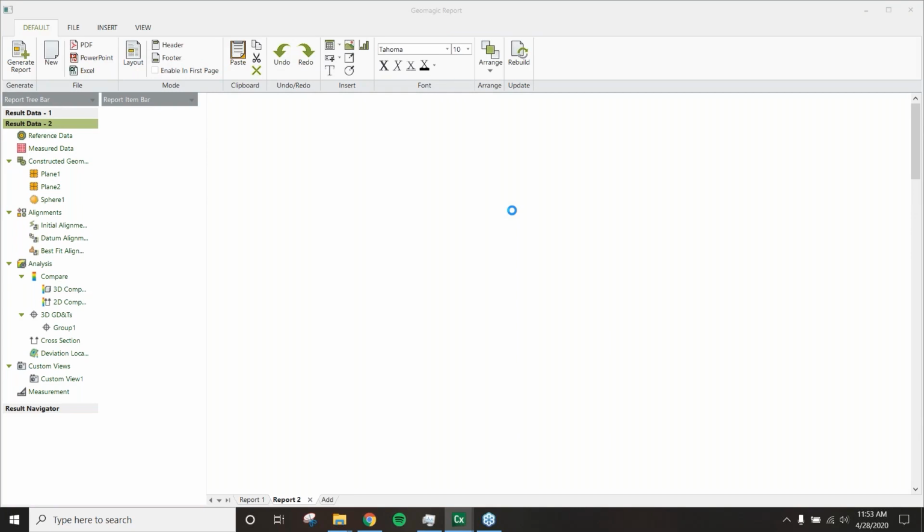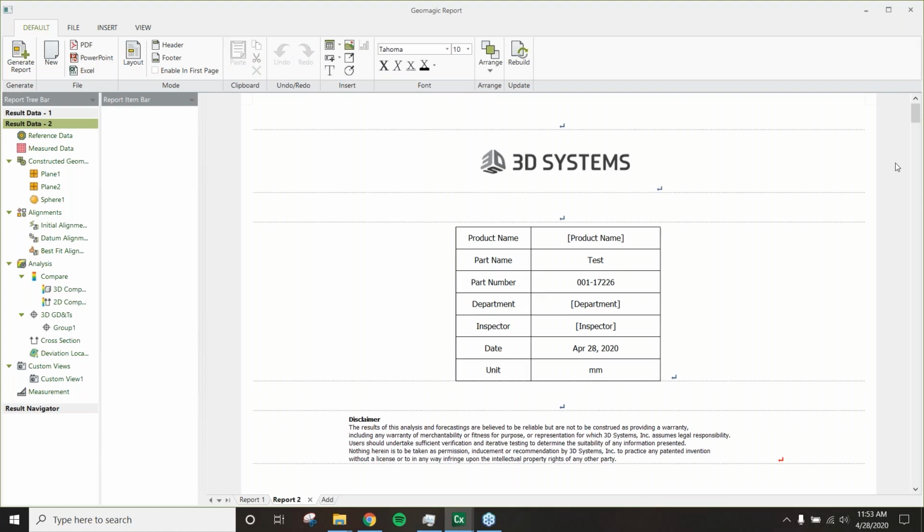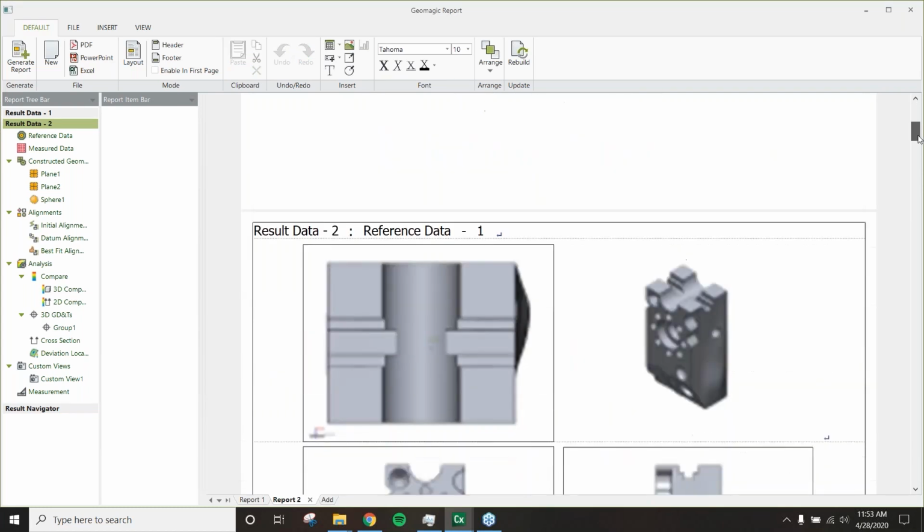So again, what's really great about Design X and Control X is that everything that we do is editable. So if we need to adjust something in the future, even a report, it's all customizable, and we can go back and add them in. So now we have a report preview showing.